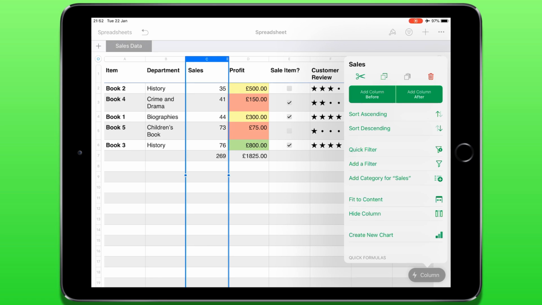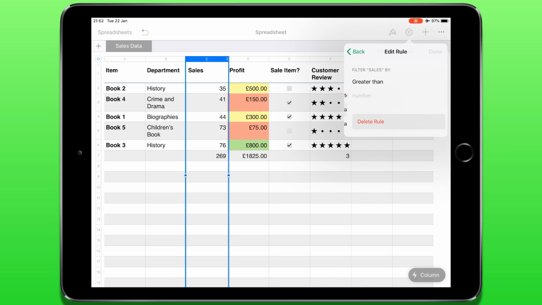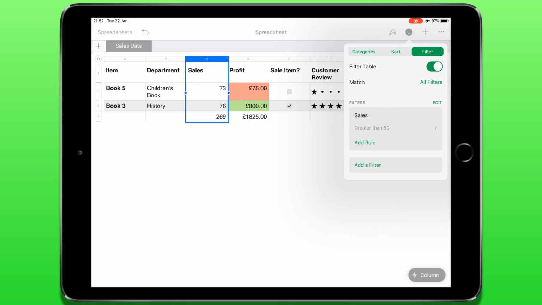As you can see, I've also got a quick filter just like before, and then below that I have the add a filter option. If I choose add a filter, I have far more options about what I can filter. This is particularly good if I'm dealing with numbers. For example, I might choose to only see books that have sold more than 50 copies, and to do that I can choose greater than. If I enter in 50 and then choose done, I can now see it's only showing me books that have sold more than 50 copies.